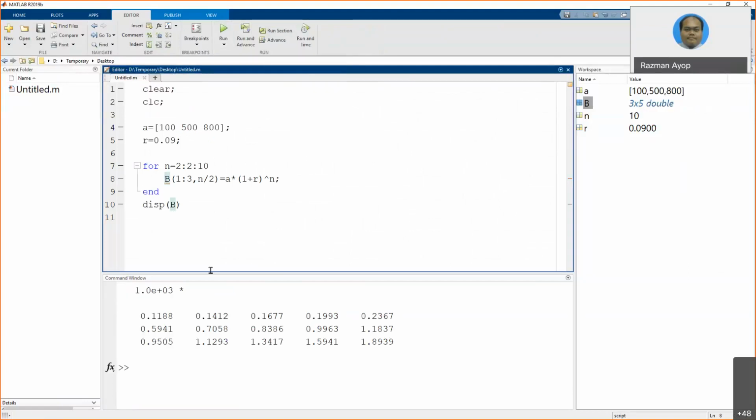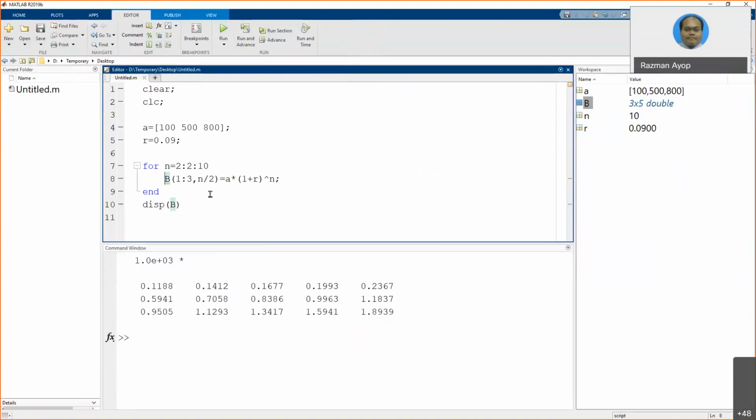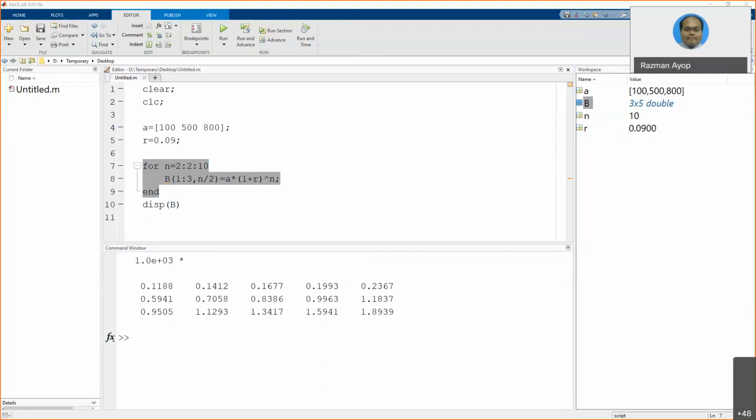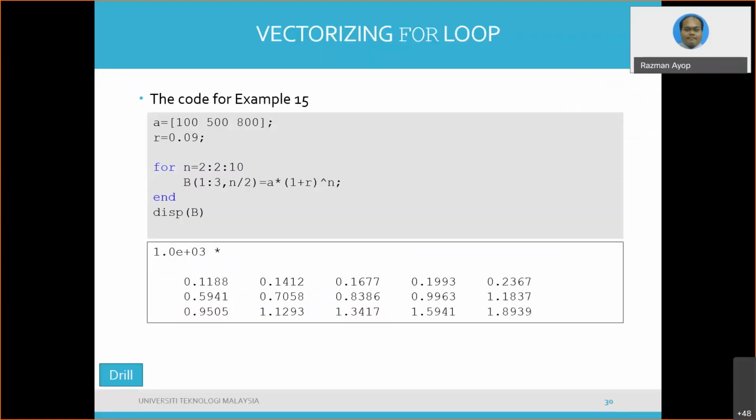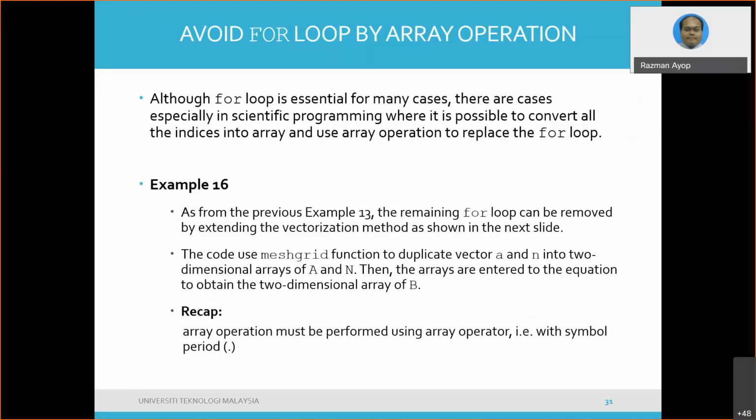So basically, it's just manipulating the array function. Instead of using a nested loop, you only need one loop. You use a vectorization for loop. Basically, this one is much faster. Avoid for loop by array operation.